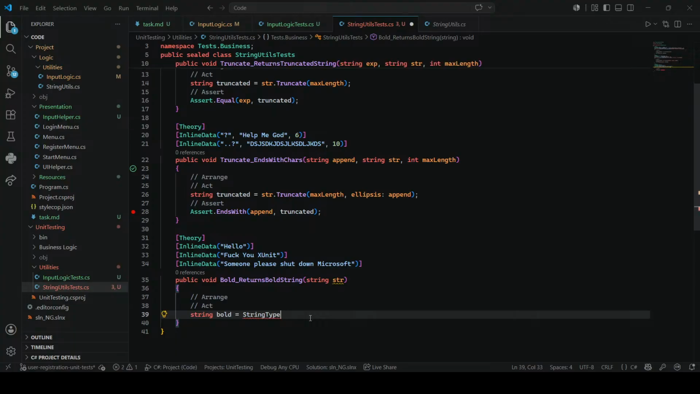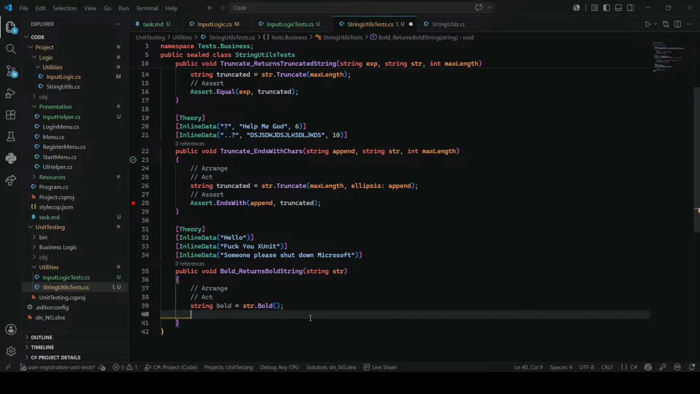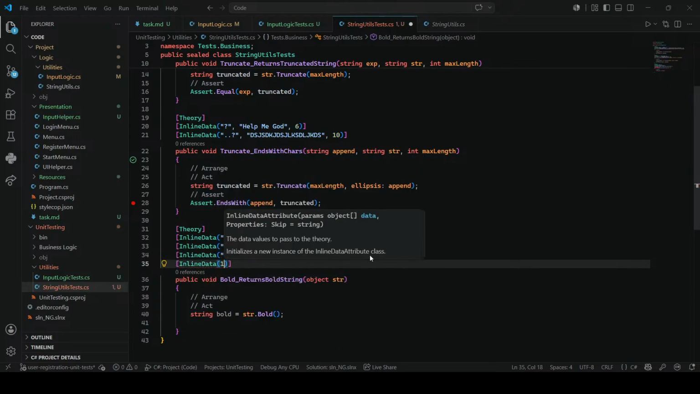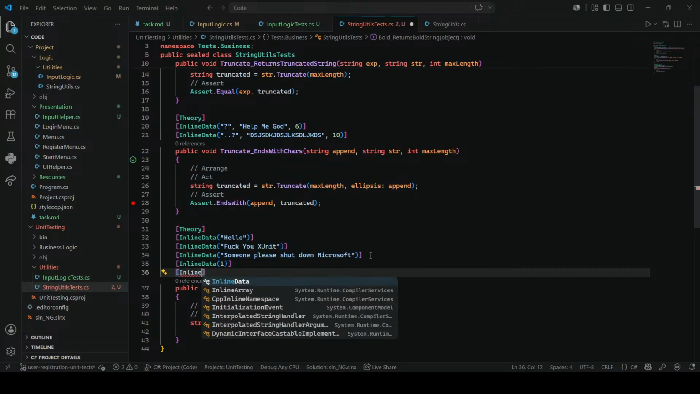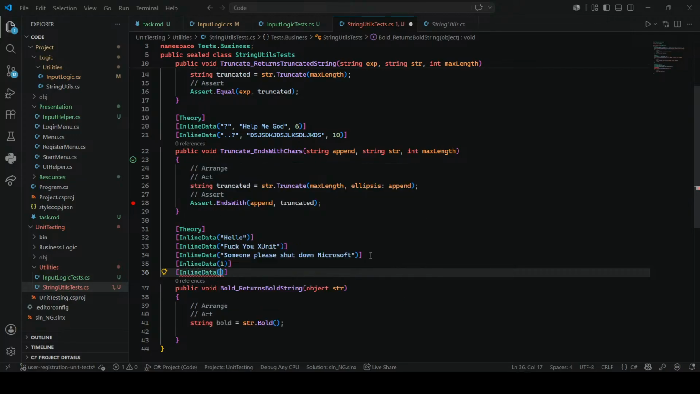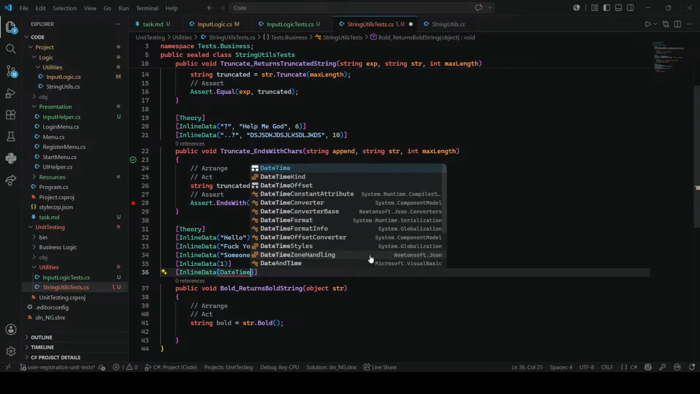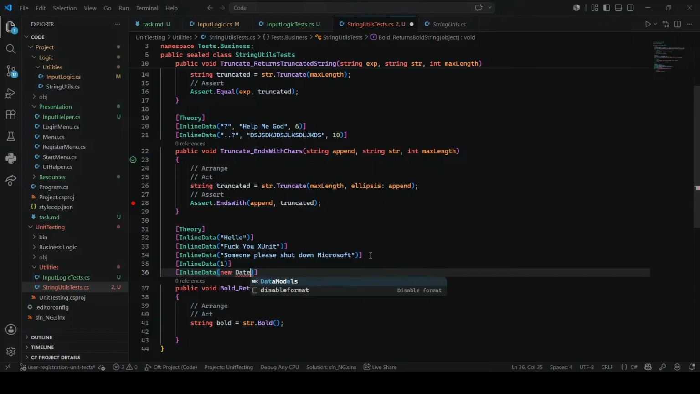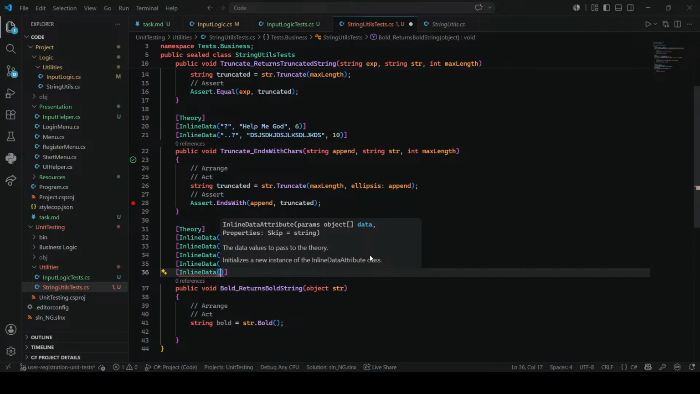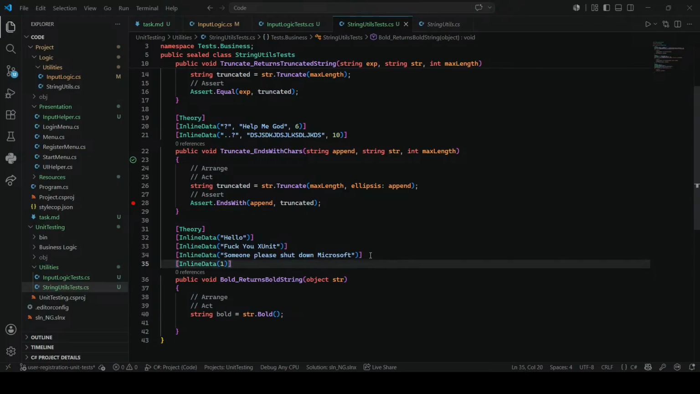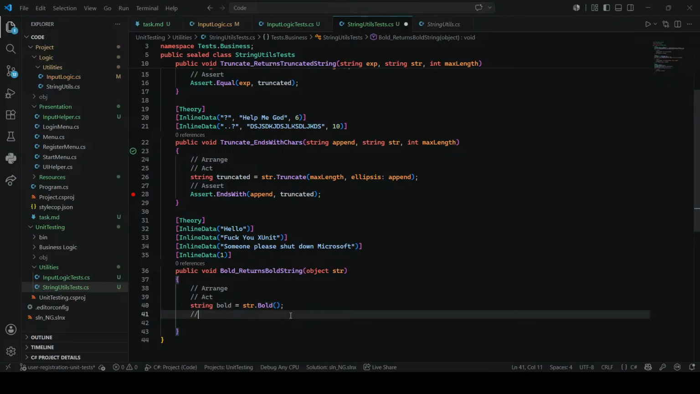Okay, so now we're going to say string.bold. Just object actually. So I can also say something like 1, or I could say inline data. I don't know. What else is like an object? DateTime. New DateTime. Is that allowed? I don't think so because it's a... Yeah, no. So I'll just do that. It's good enough. Get the gist after that.